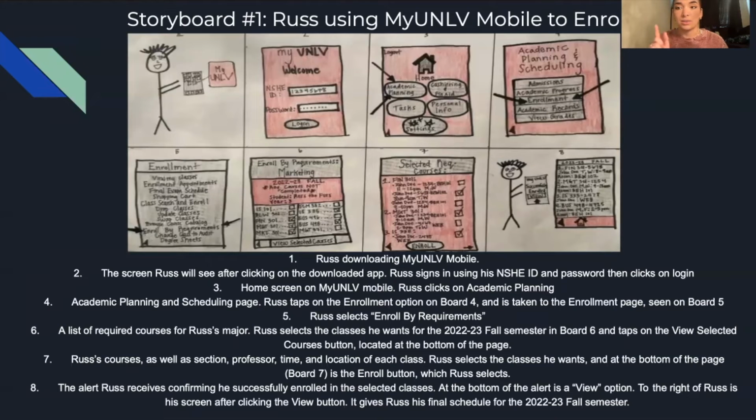And here he just has to scroll through and select the specific section class he wants that fits with his schedule. So in board 7, we have the boxes that are checked to the right with his selected classes that he would like to enroll in. And at the bottom, he's going to click the enroll button, which takes us to our last board, board 8. And we have Russ holding his phone here, and he gets a little alert that says successfully enrolled. And he has 2 options under that, view tab or the home tab.